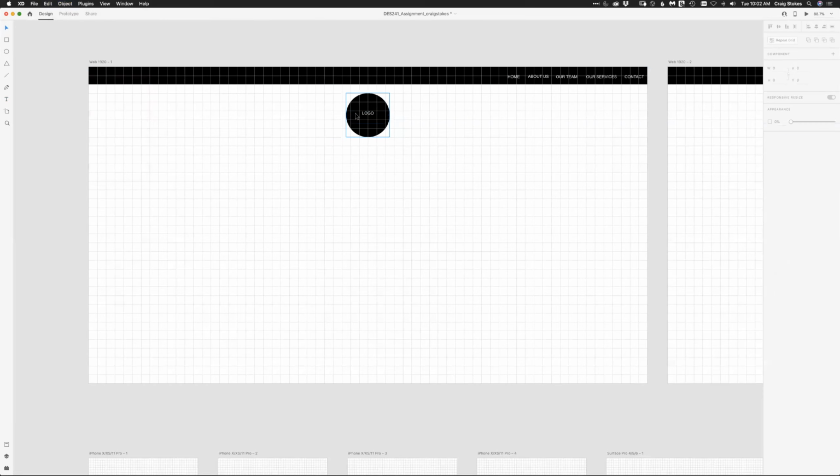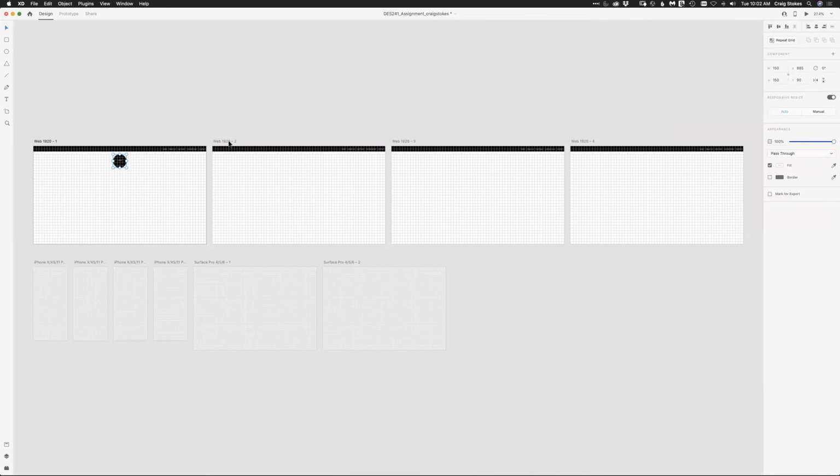If I copy this, we will do the same as what we just did. Highlight, paste, highlight, paste. Look at that. Repetition, because I don't want my logo in different various positions on each page. Would you agree?